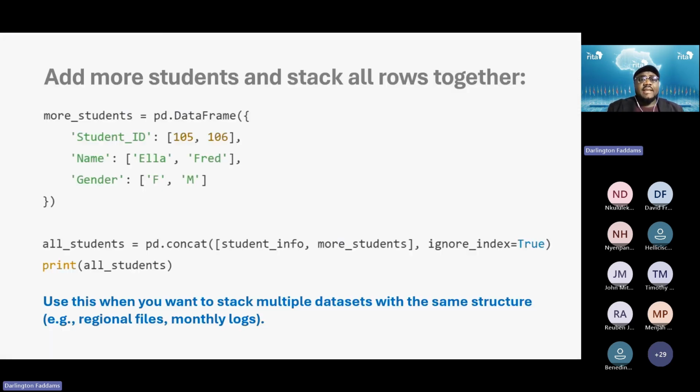It says I use this when you want to stack multiple data sets with the same structure. Example, regional files, monthly logs. It needs to have the same structure, as in the same columns. They have to be the same.